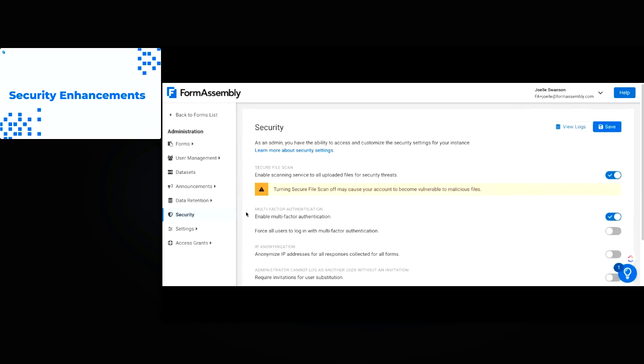So as an admin, to allow your users to set up MFA, you do have to come in here and toggle this option to enable multi-factor authentication for your instance. That will then allow your users to set it up. You can also choose to force all your users to log in with multi-factor authentication.